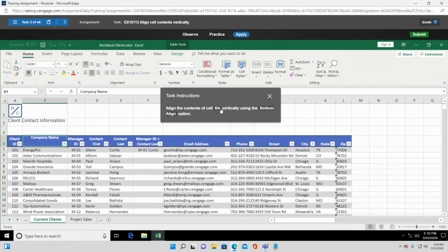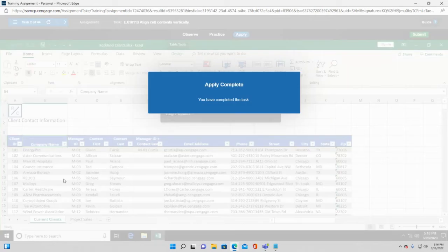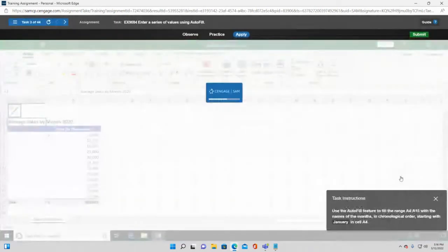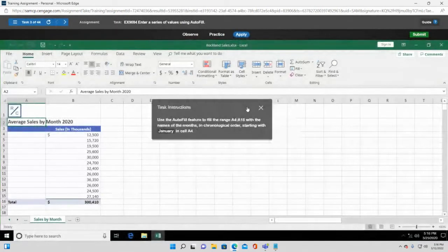So all they want me to do is align it vertically using the bottom align. So these ones up here, this will say top align, this will say middle align, and this will say bottom align. So that's the one they want me to use. And then company name moved to the bottom. All right. Use the autofill feature to fill the range A4 to A15 with the names of the months in chronological order, starting with January in cell A4.